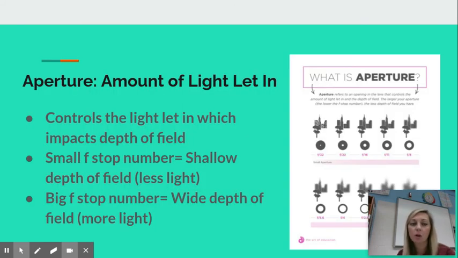Okay, so your aperture is the third component, and this is controlling how much light you're letting in. It's actually the opening that's letting light in, how big that opening is. The aperture numbers are referred to as f-stops. If we look at this first one, we've got a really tiny f-stop. The weird thing is, with f-stops, the higher the number, the smaller the hole, which I don't think really makes sense, but that's how it goes. So we have f-stop 32, a really tiny pinhole letting in light here.